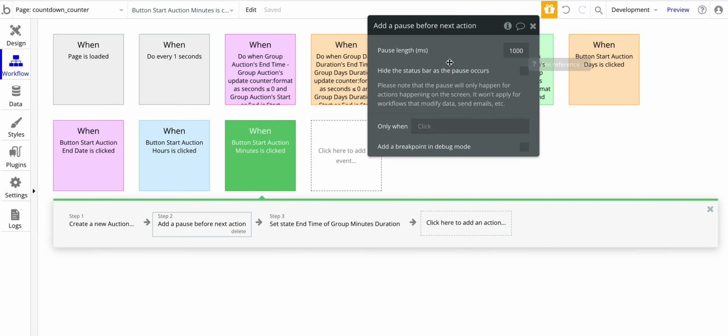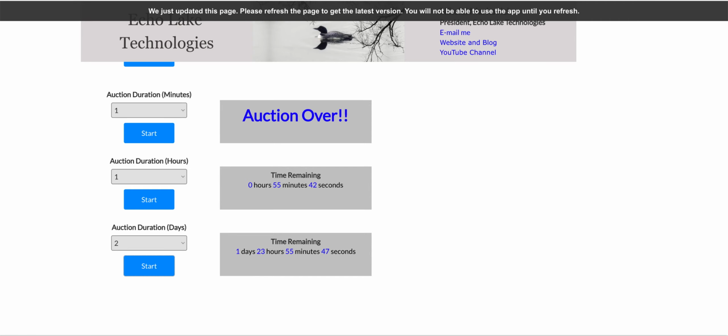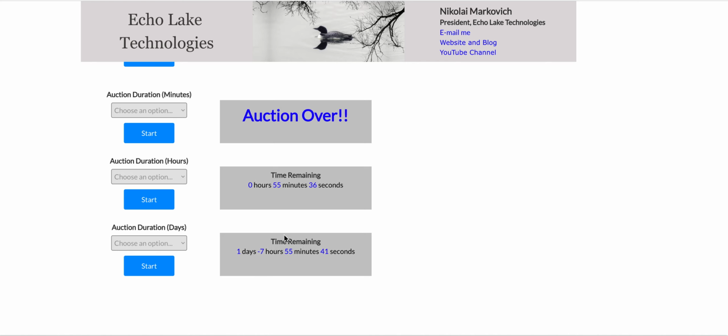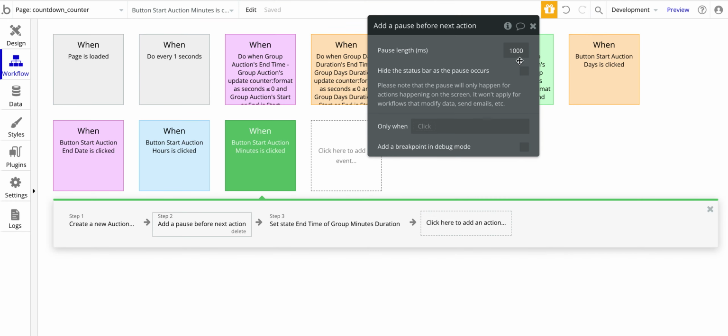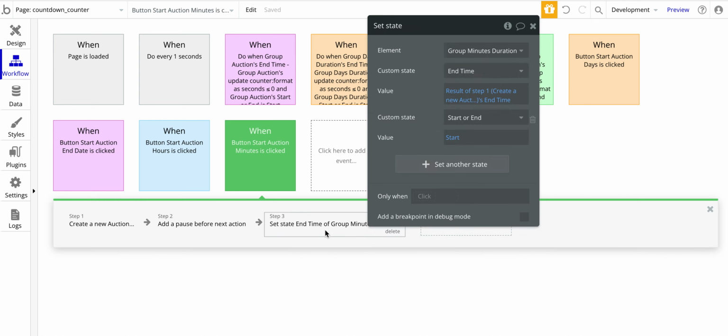So the reason why this is in here is when you come over here and creating a new auction, it's in there to help get the right value. You can even see on here there was a -7 that popped up, and this is just some of the browser interacting with Bubble. So adding 1,000 milliseconds, which is 1 second, helps make the user experience a little bit better.